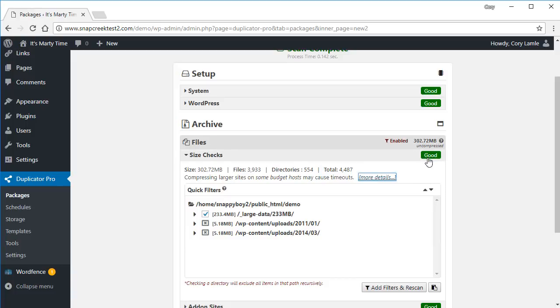Now, by default, if the package size is over 350 megabytes, then it will show a warning here. It'll say notice. And you can still continue to build your package. It shouldn't be a problem. With Pro, it does significantly better than the Lite version currently at working with the larger package files. However, it is recommended if you don't need some of the files to just go ahead and filter them out.